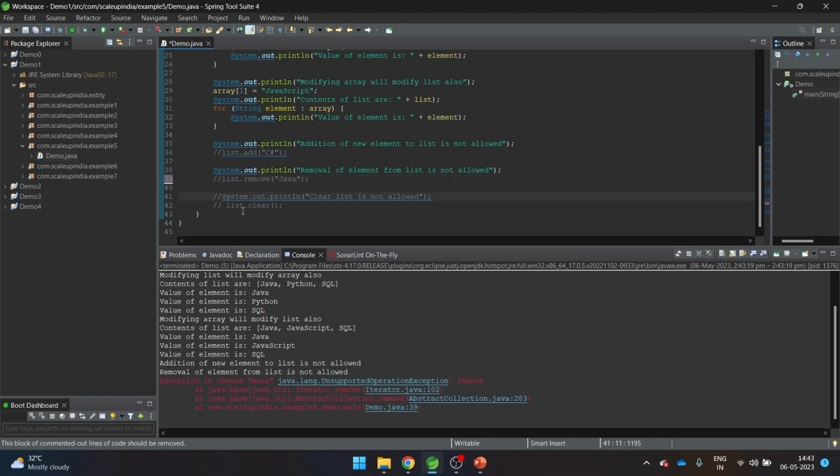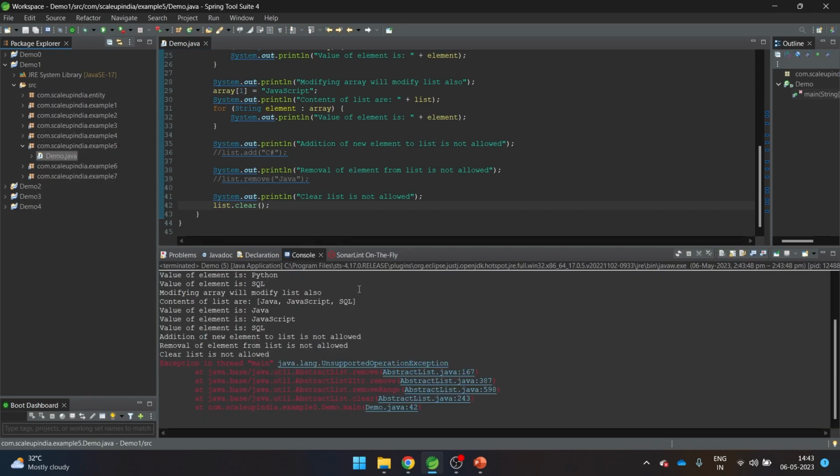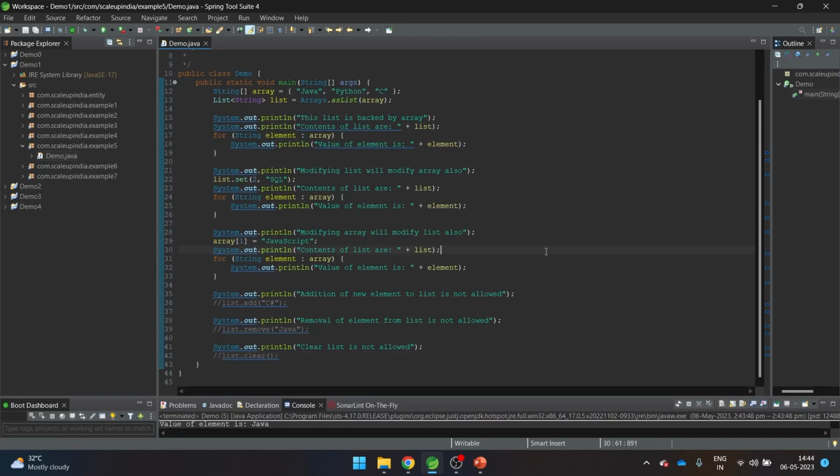And last but not the least, what about the clear method? I hope that is also clear. Very simple: if you clear the list, it is not allowed, because this will make your array also clear, and again that is not possible for your array. So that simply means that you can modify the data of your list, but you cannot add, remove or clear your list when you have made it with the help of arrays. So this is the kind of feature for this.